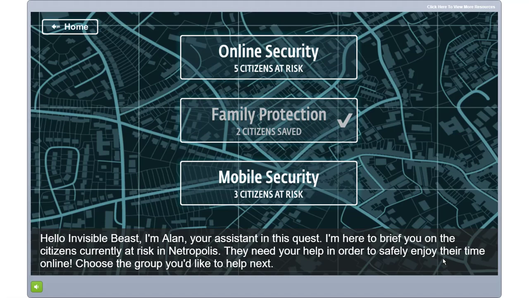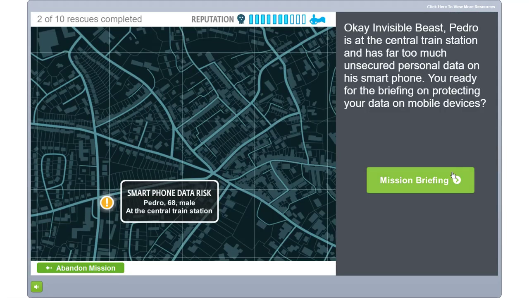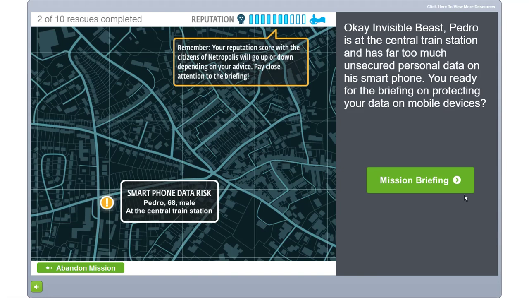Let's continue. So I protect 2 citizens. Let's do 3 citizens now. Okay. Smartphone data risk. Okay.